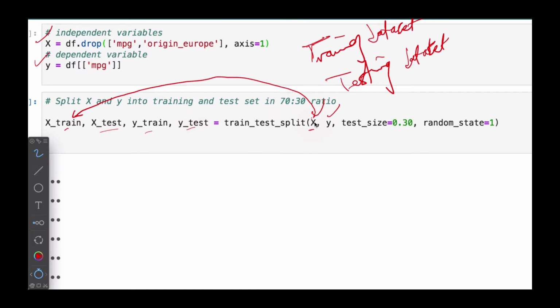Okay, so the data points in x that are going to be used for training, I'll store in a variable called xtrain. The data points in x that I'm going to use for testing, I will store in a variable called xtest. And then when you pick the y which contains the MPG, the part of y which I'm going to use for training, I'll store in a variable called ytrain, and the part of y which I'm going to use for testing, I'll store in a variable called ytest.